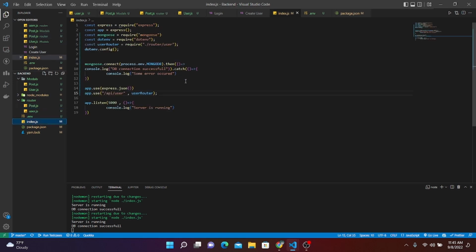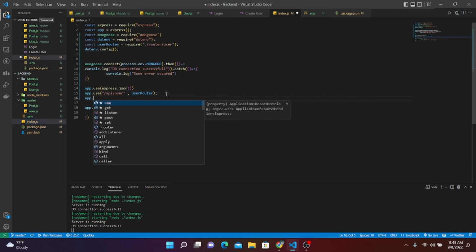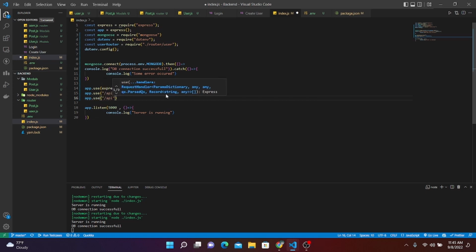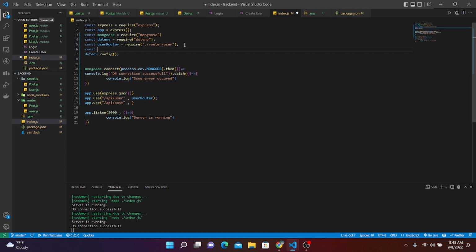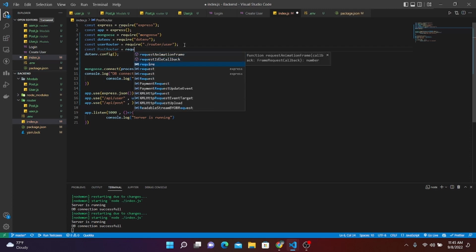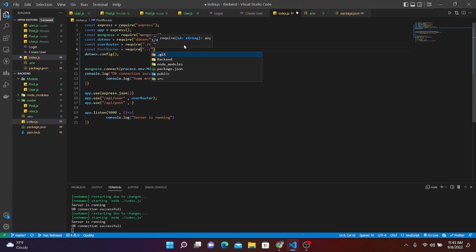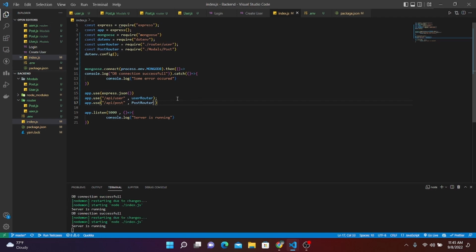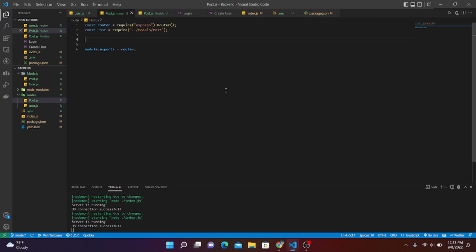and let's go in our index.js, and here let's add app.use "/api/post". Let's write a const post router, which is called require module dot post. Okay, now let's copy this post router and I'm going to paste it here, and let's save this and write some of the code here. Now let's build our middleware.